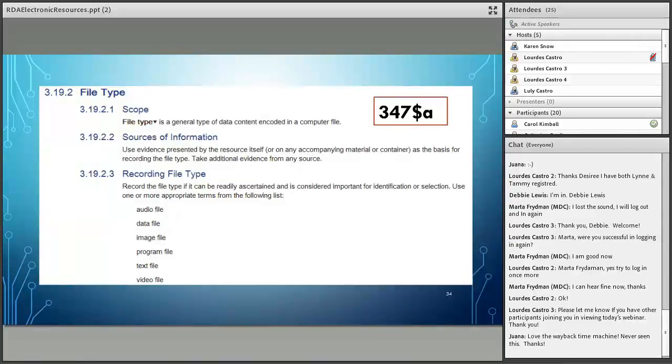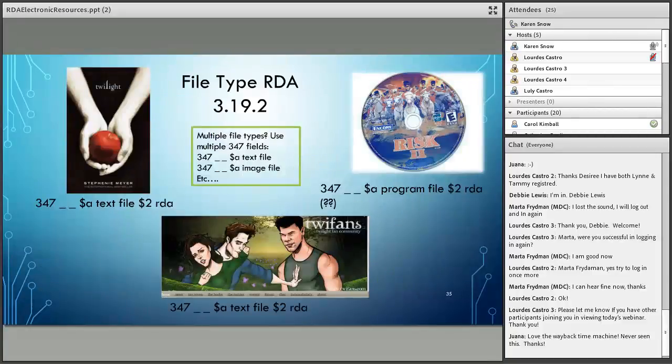So very, very general. And for some things, it's pretty straightforward, like our electronic book. Okay, yeah, text file. Our website, if it's primarily textual, bam, use text file. I was a little more uncertain with the RISC one, because it's a video game, right? So it has a bunch of different things. So based upon this, program file seemed to fit best.